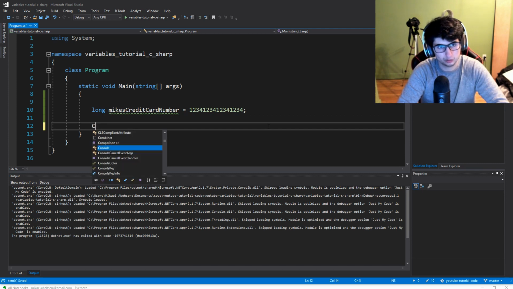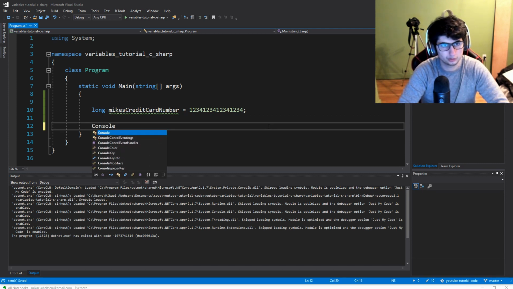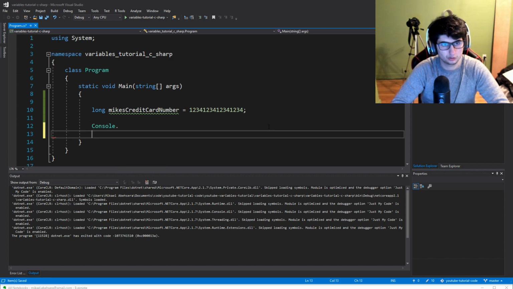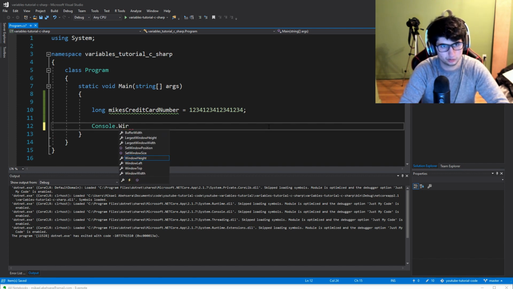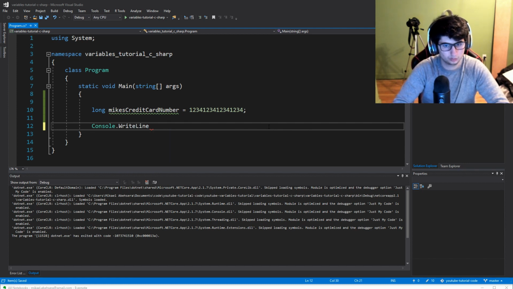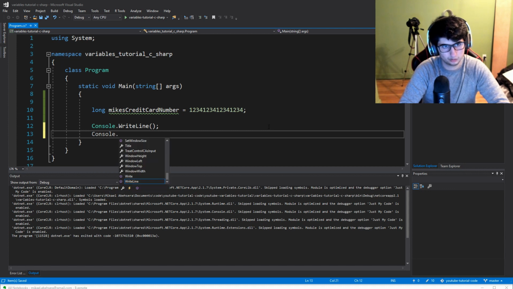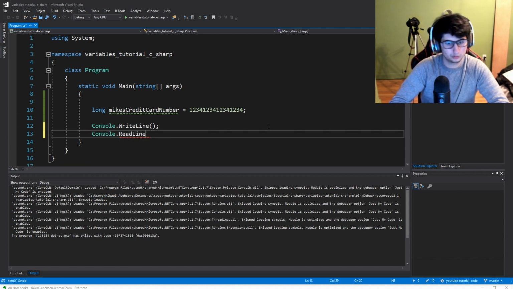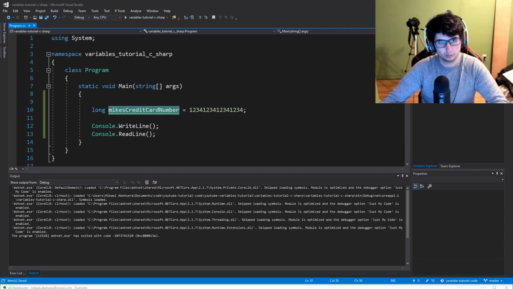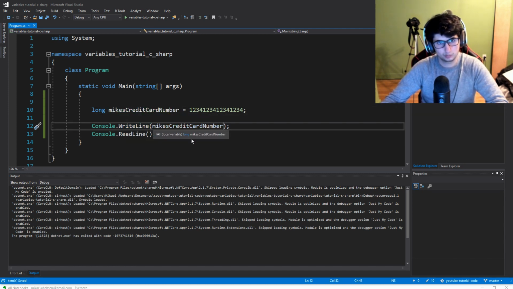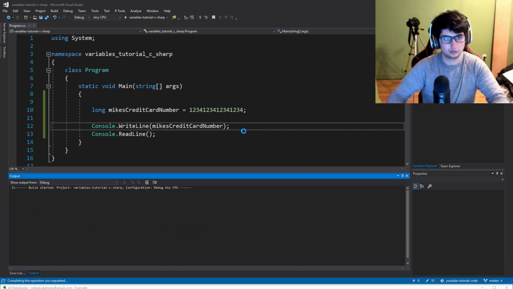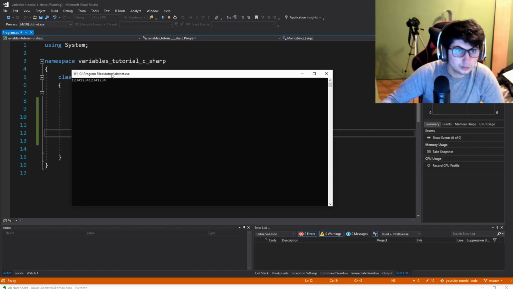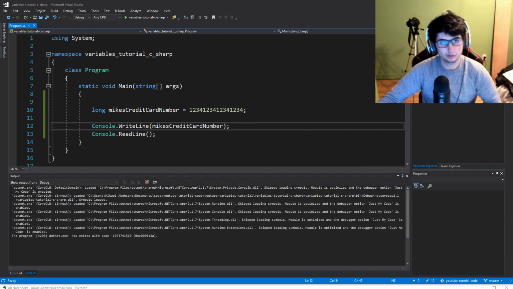Now what we can do is go and do the equivalent of console.log. The first thing we need to do is Console dot, whoops. And the second thing we need to do is Console dot ReadLine, so the terminal doesn't close right away on us. We could take Mike's credit card number, throw it in here. Press F5, let it build and compile and run, and we can see the credit card number over there. So that went through. Now let's try something else.